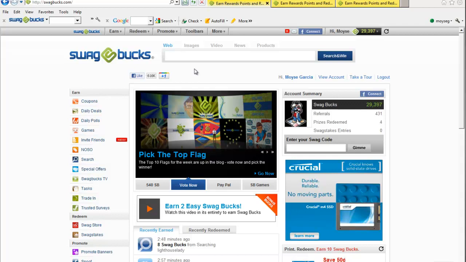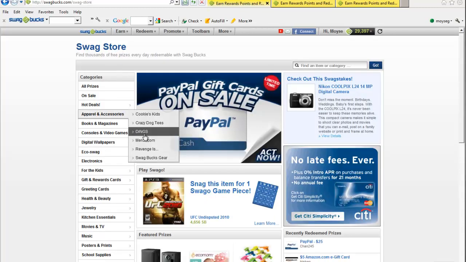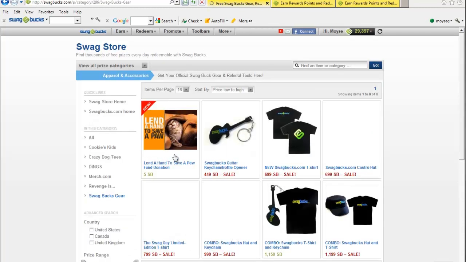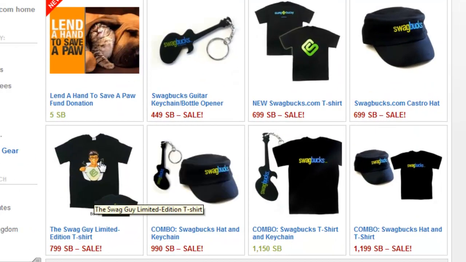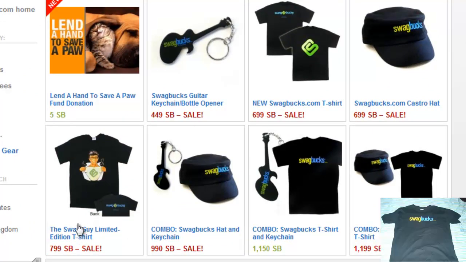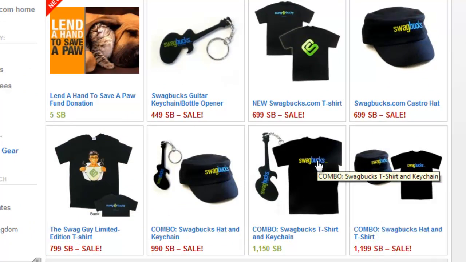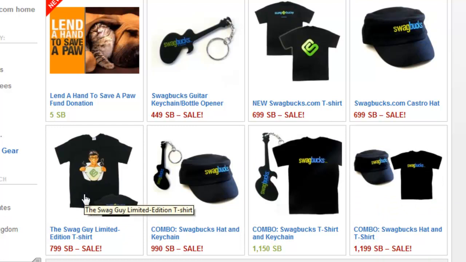Now the Swagbucks shirts are basically 800 Swagbucks. I actually don't like the new ones. I actually have the old one, but again it's relatively low.